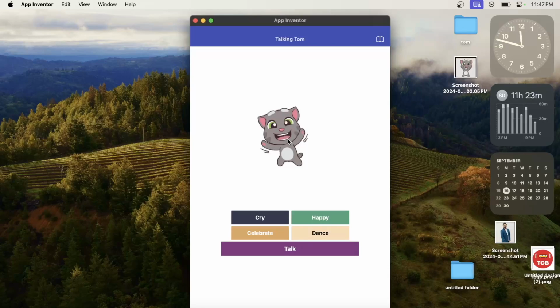Hello everyone, so I'm working on this Talking Tom app using the MIT App Inventor. As you can see here, this is our app and you can talk with her and you can see some buttons here. Let's try to click on the cry, okay? And as you can see here, our Tom is crying.